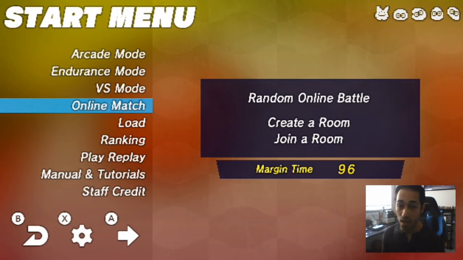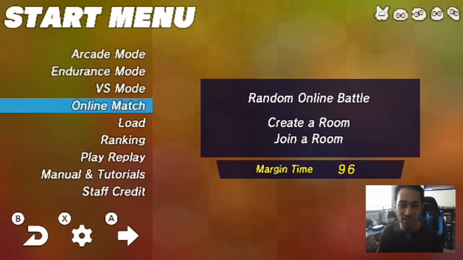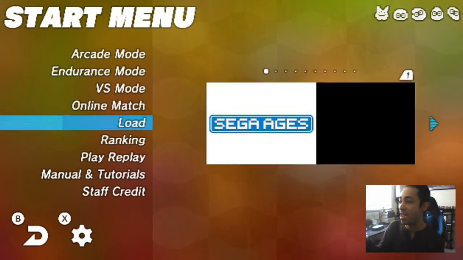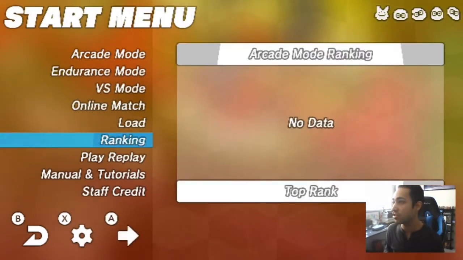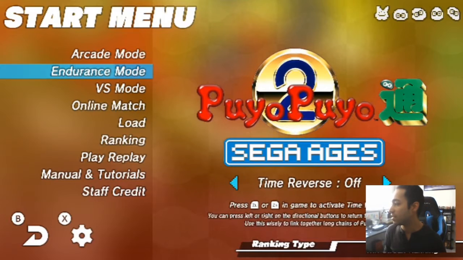But this one also has online play. Now I'm pretty sure you're not going to find a lot of people playing this game online unless there are some really die-hard Sega fans lurking around. But if you're into Puyo Puyo, this might be your jam. It also has rankings as well, but let's actually go to enhanced mode. Win streak, arcade mode ranking.